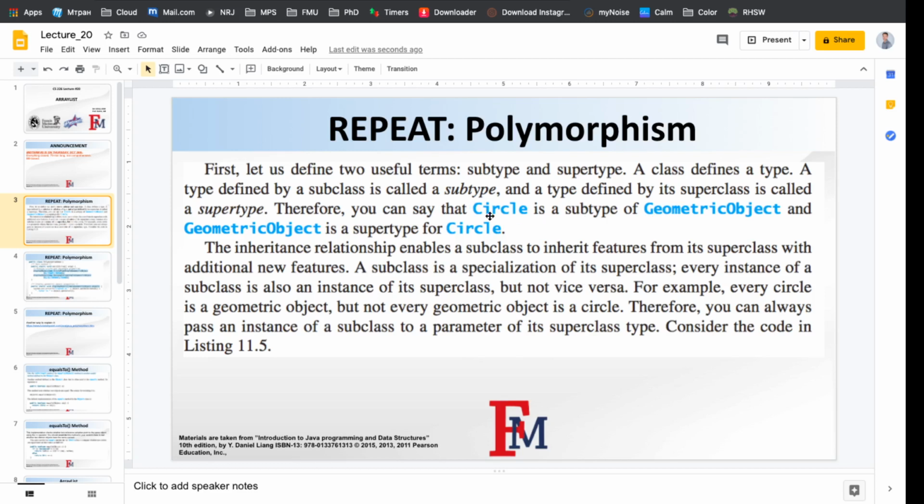It's the same thing as geometric object, but with some special details, and that's why every instance of a subclass is also an instance of a superclass, but not vice versa. Circle is a specific example of a geometric object, but not vice versa. Every circle is a geometric object, but not every geometric object is a circle, right? In general in geometry, a rectangle would be a geometric object, but it's not a circle. So it only works one way. Therefore, you can always pass an instance of a subclass to a parameter of its superclass type.